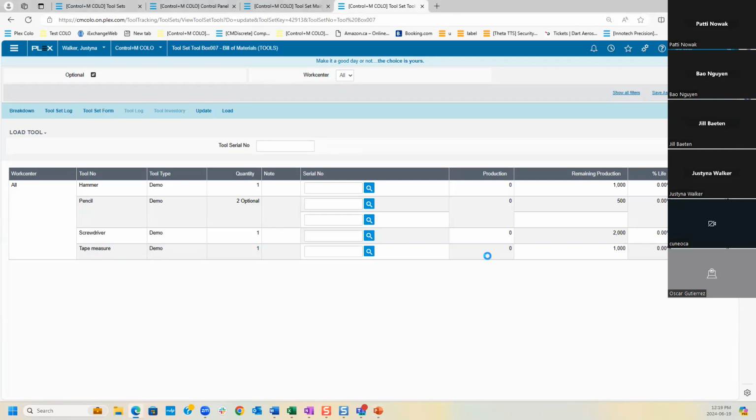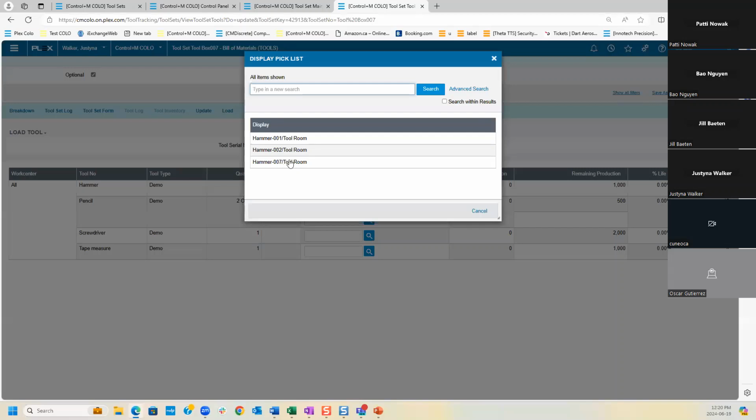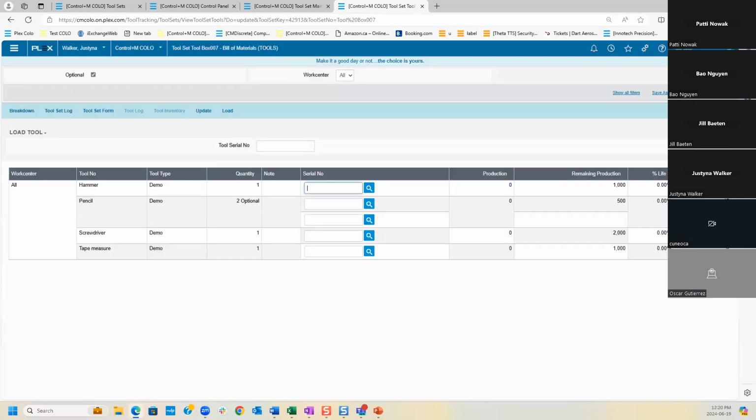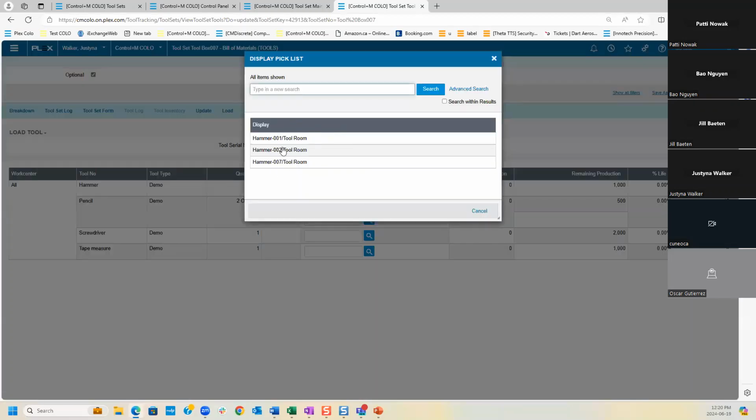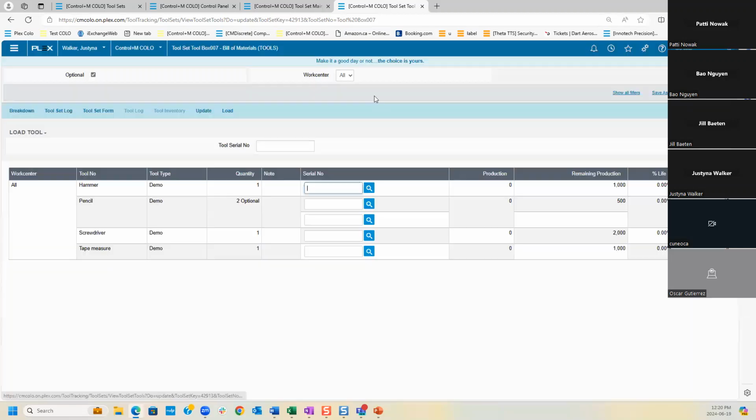So there are 2 ways you can load your tools here. You can choose to load your tools using the tool serial number scanning field right here, or you may select from the picker. Right, so here's my inventory of 3. I've got 3 hammers. Here are my 3 unique serial numbers. Either way works, and it's up to you which method works best.